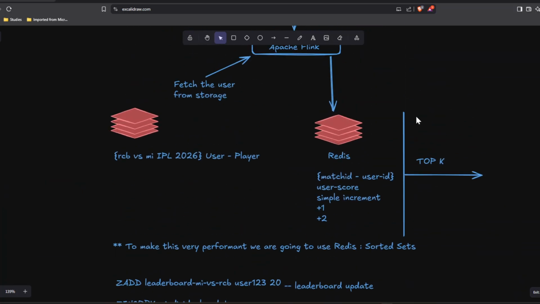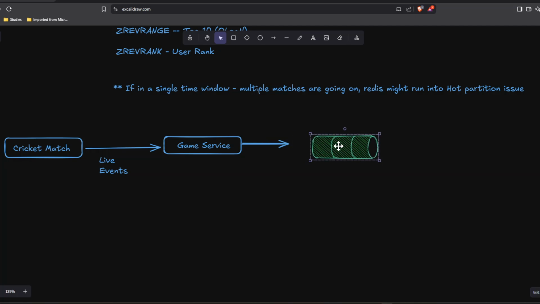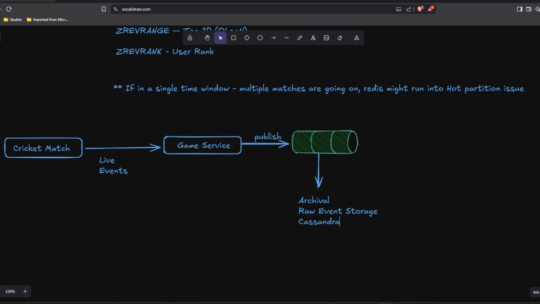So how would the Kafka look like? I will just bring the Apache Kafka here, and from the Apache Kafka, one thing will go into various storage. The moment this stream is coming, it can be like archival, or it can be like raw event storage, etc. And it can be something like in Cassandra, we can store it. Okay, Cassandra is the type of the DB.